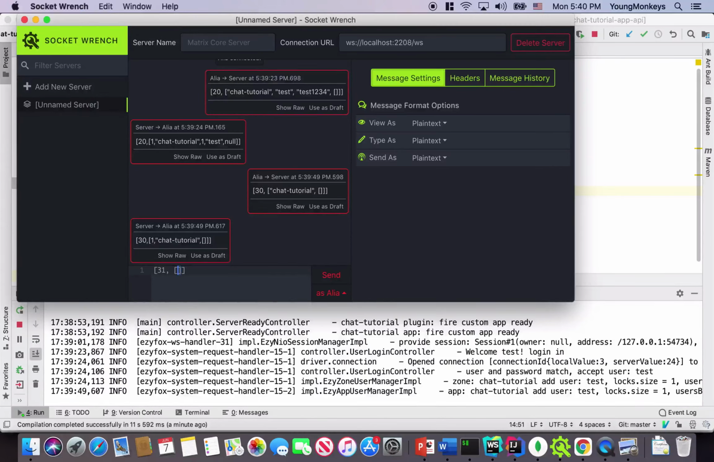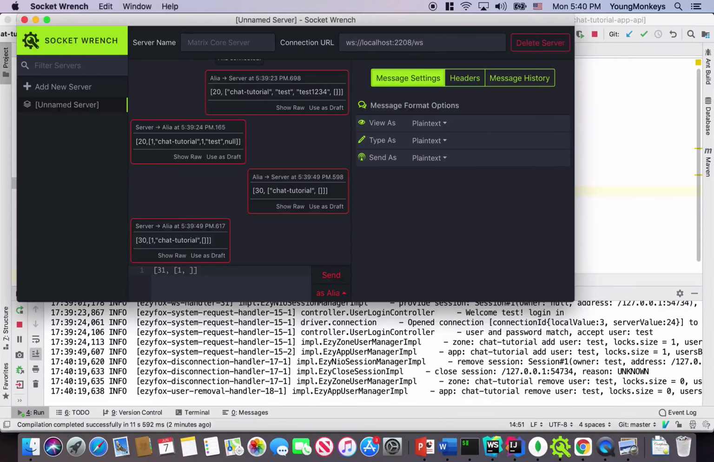So that means the client sends a request to an app in our server. So I'll give it the first app with the ID 1, and then I need to define the command, which is 1. 1 means the get all users command, and then I don't want to send any data.